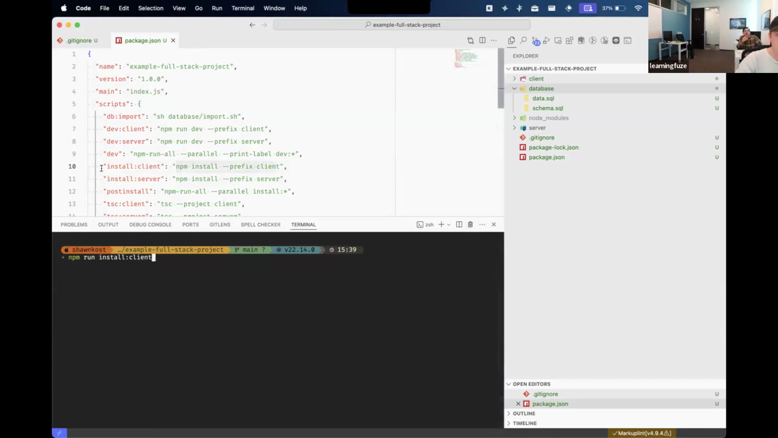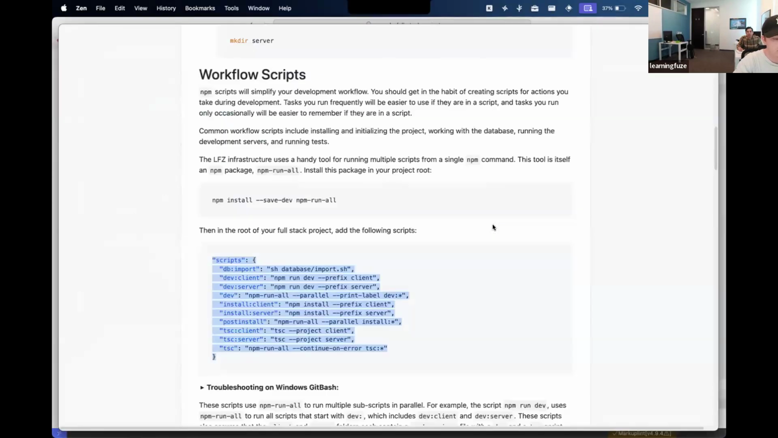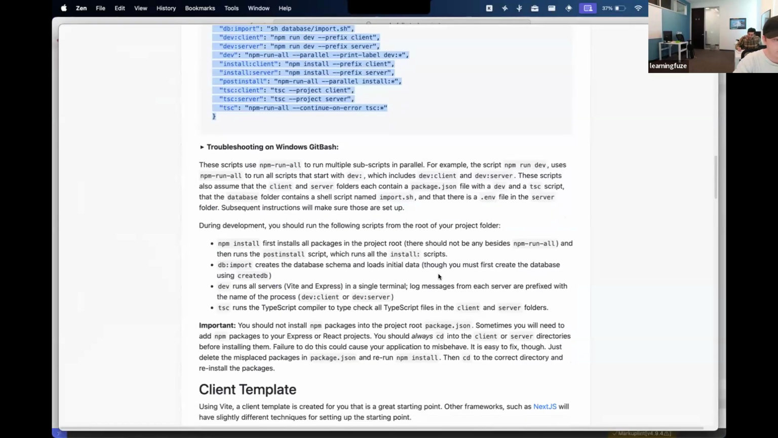So all you do is write npm run and then the name of the script, which is going to be right here. We're just typing the key.